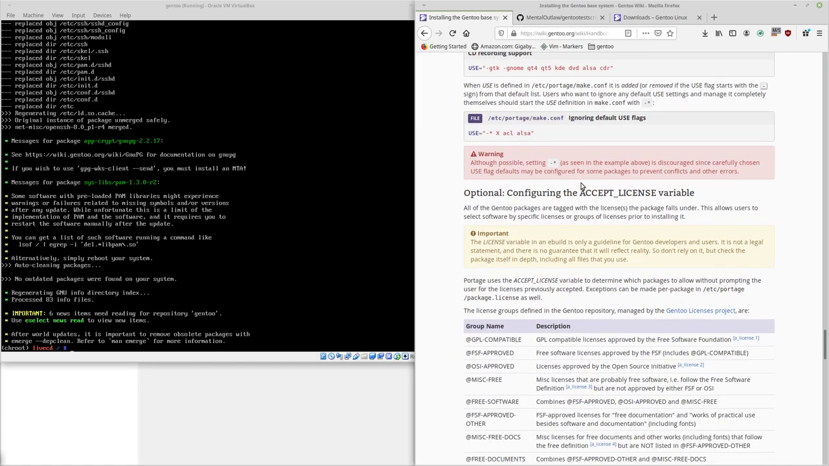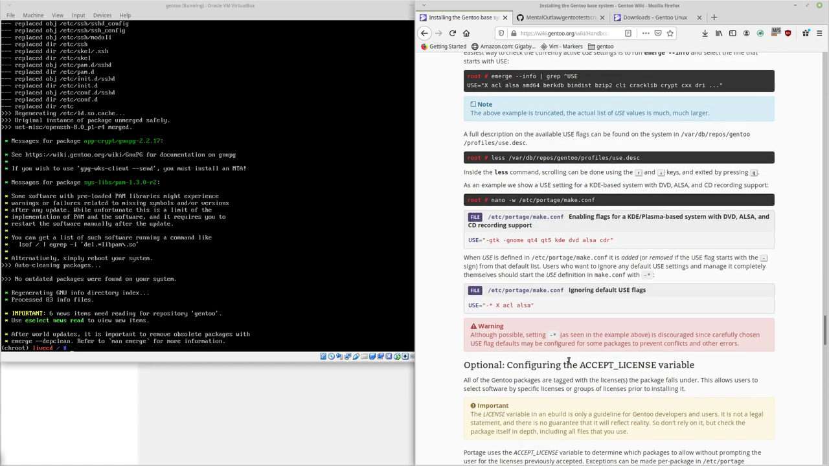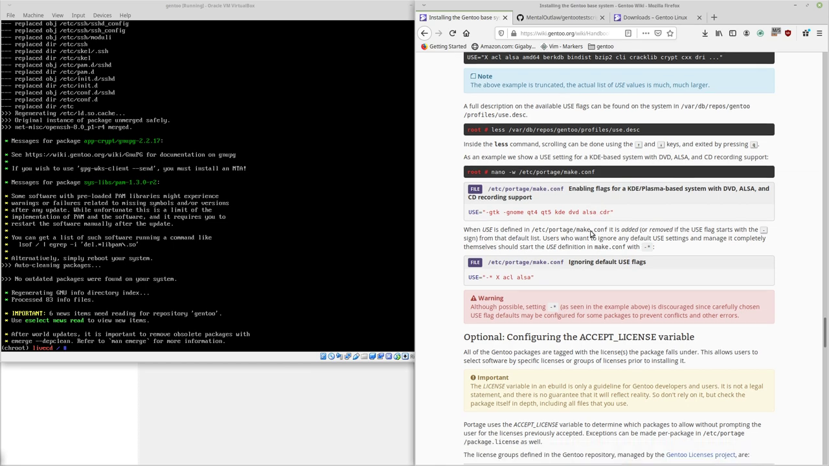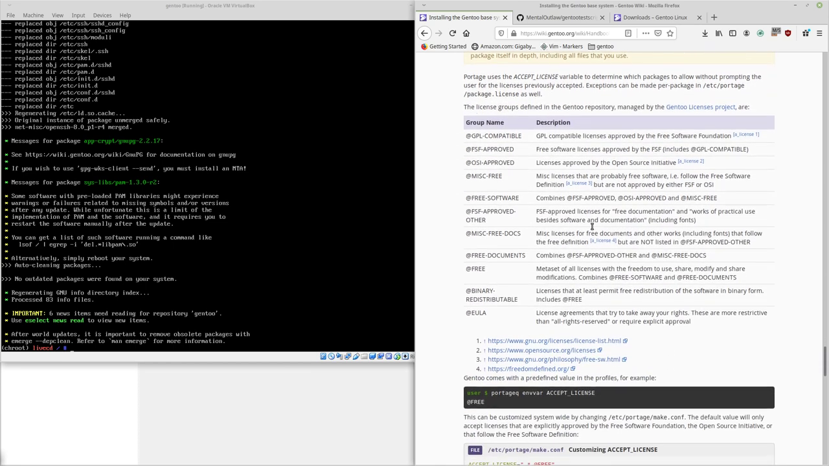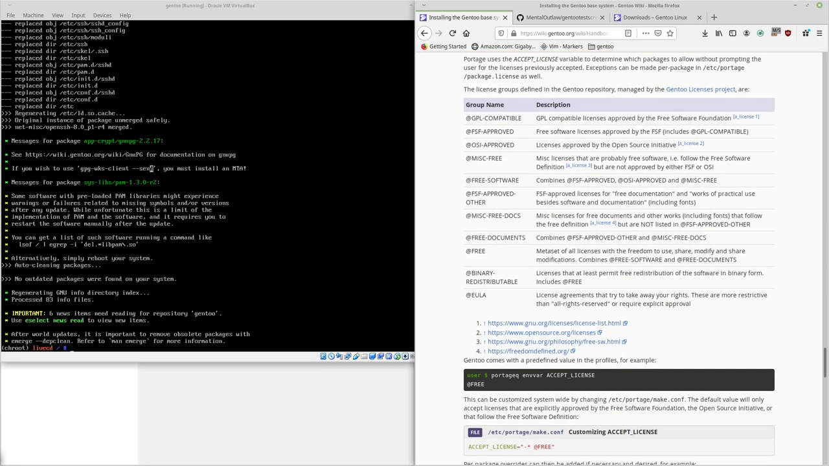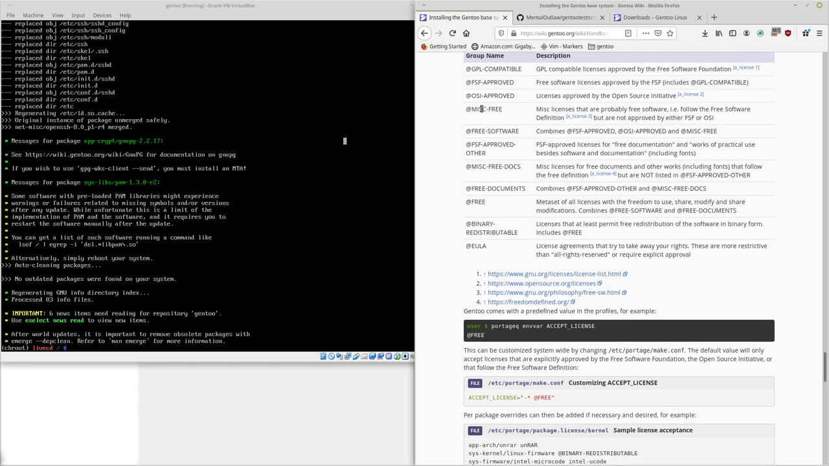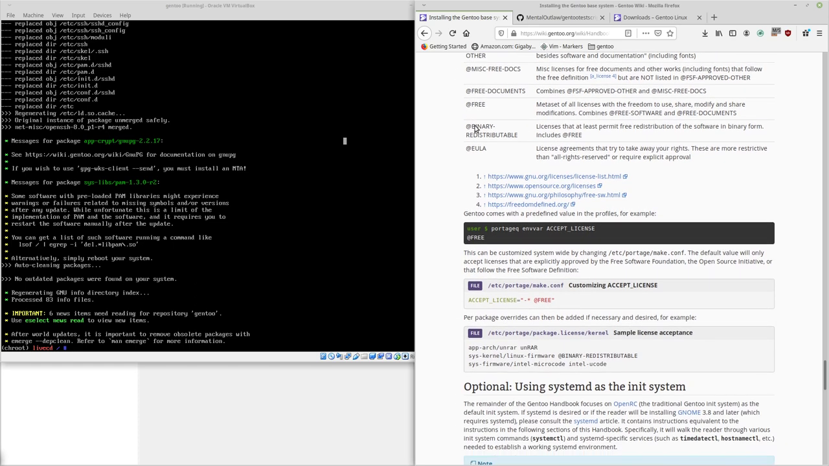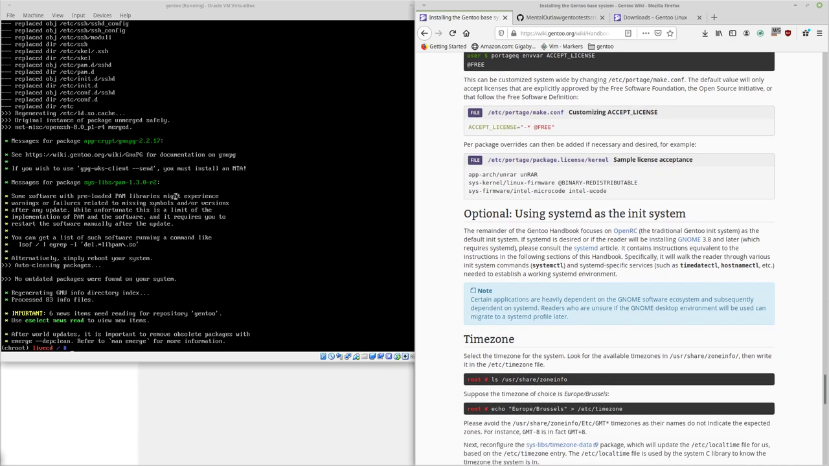All right, so optional: configuring the ACCEPT_LICENSE variable. By default, it's free. And that's the same thing I want to use. I guess you could change it to be like FSF approved if you wanted to go there, but I think some of the programs that I use on a daily basis are not approved by the Free Software Foundation, so I'm not going to go through all of that work just to appease some people. Free is good enough for me.